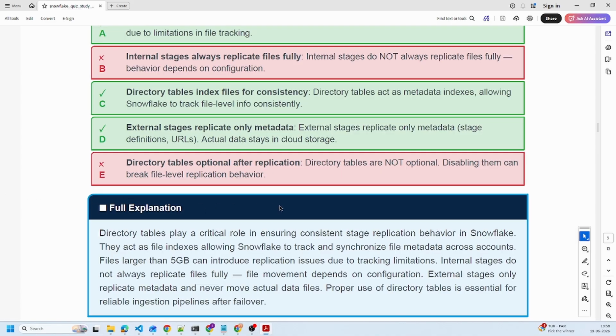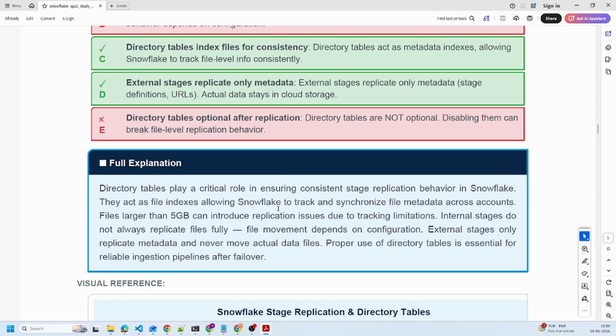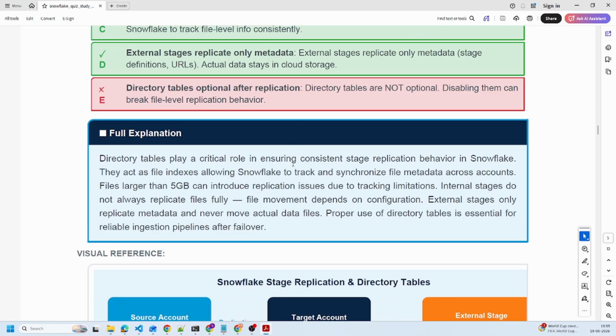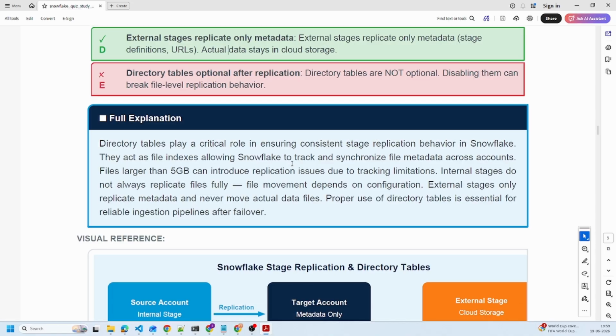Option D, external stages replicate only metadata, not files. This one is true. And once you understand what external stages actually are, this makes complete sense. An external stage in Snowflake is a named reference to a location in your own cloud storage, your S3 bucket, your Azure Blob Storage container, your Google Cloud Storage bucket. Snowflake doesn't own those files. It can't move them. When you replicate an external stage, what gets replicated is the stage definition, the URL, the credentials, the configuration. The actual data files stay exactly where they are in your cloud storage. Snowflake is just pointing at them, and that pointer gets replicated.